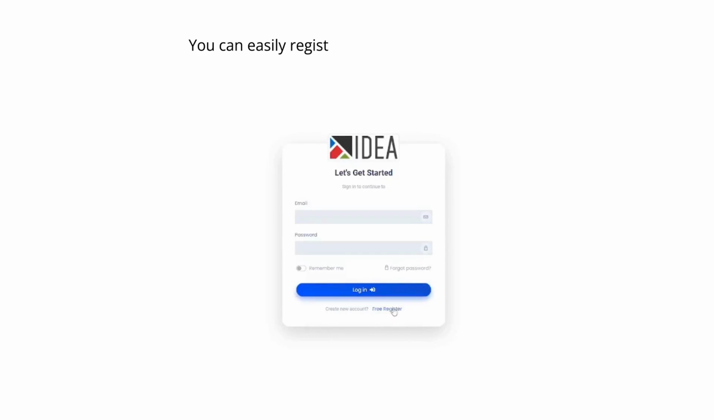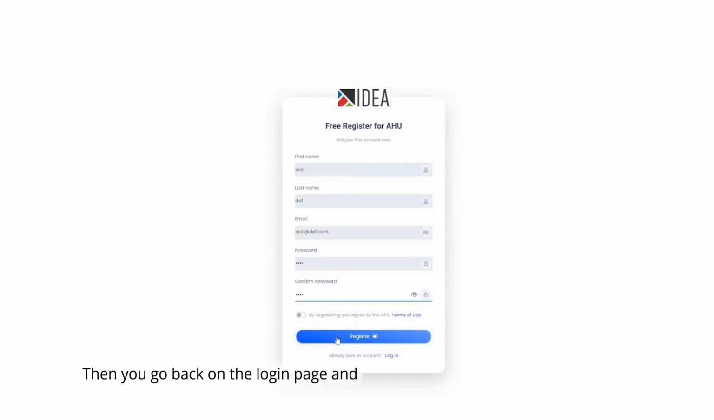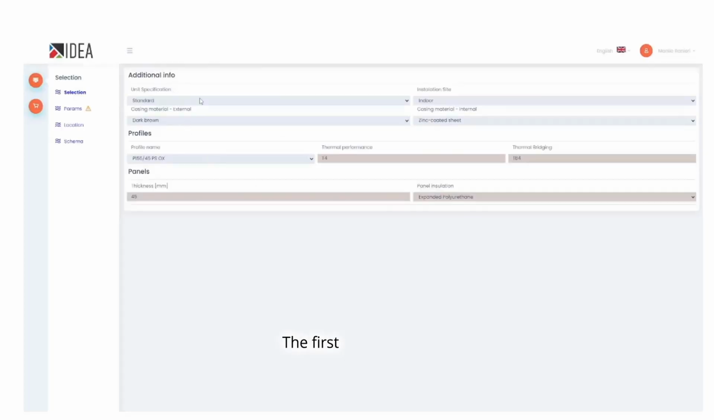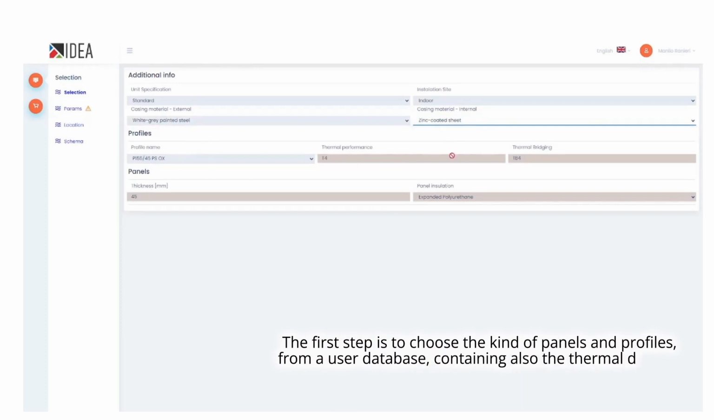You can easily register any user by filling the form. Then you go back on the login page and fill with your username and password. The first step is to choose the kind of panels and profiles from a user database, containing also the thermal details.